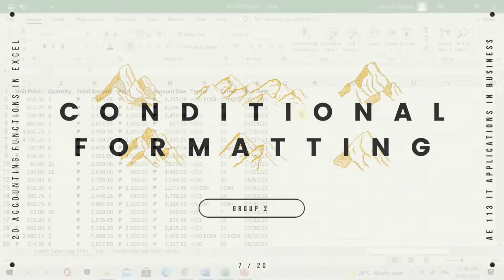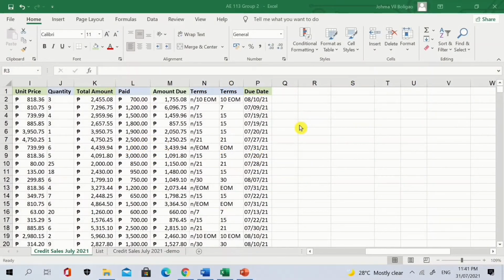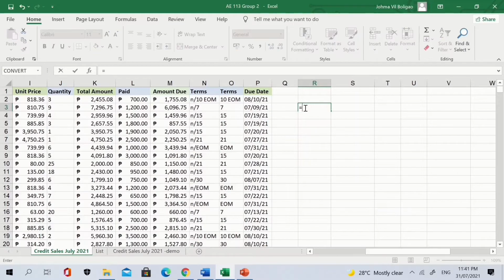Conditional formatting. We use conditional formatting to help us visually explore and analyze data, detect critical issues, and identify patterns and trends. A conditional format changes the appearance of cells on the basis of conditions that you specify. In this set of data, we can use conditional formatting to highlight the cells where the date is past the due date. I'm going to show you first what day today is, and to do that, I am going to use the TODAY function.